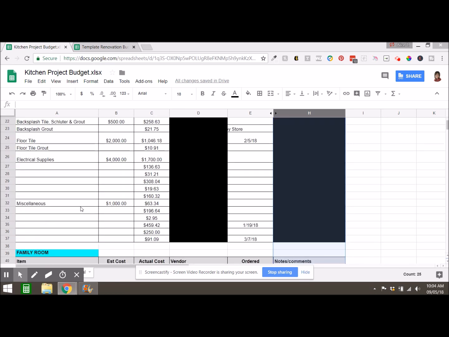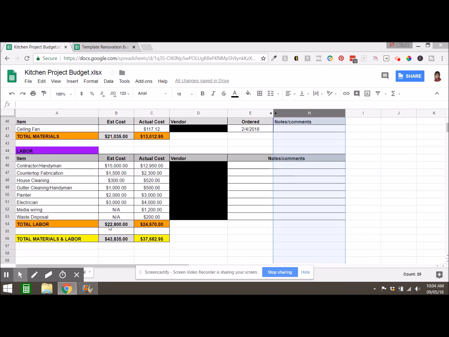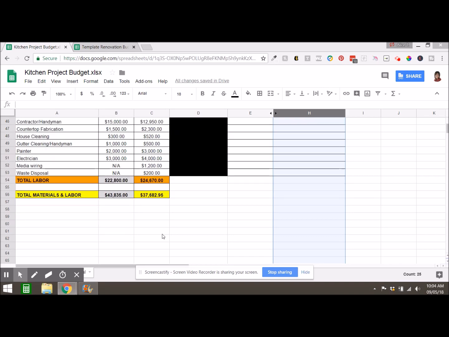As you can see, when you scroll down, you have the labor. And you would have estimated cost of the labor, and then what the actual costs are. You can put the vendors' names here. You can actually put their contact information here if that's easier for you to have it in one place. And then you would have a total for the labor. So you have a total for materials here, you have a total for labor, and then you have a total materials and labor. So the estimated cost was this much, this was the actual cost, and in this case we were actually able to come in under budget, which is really, really nice.